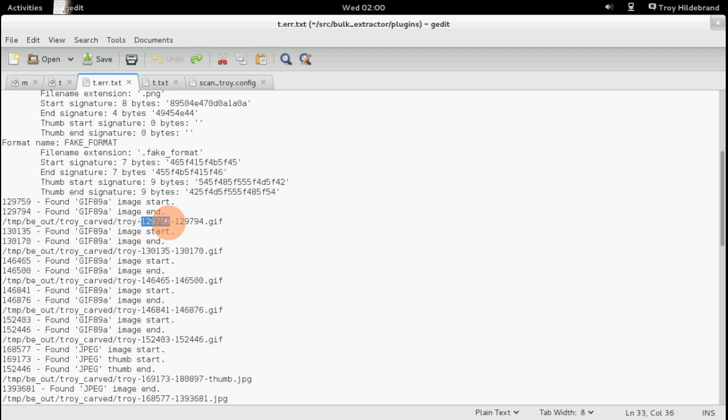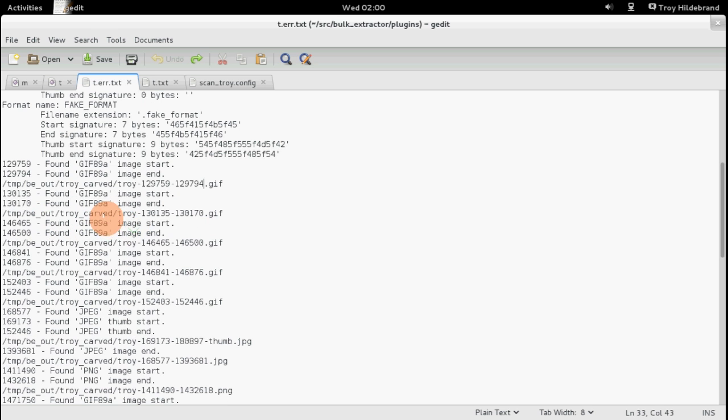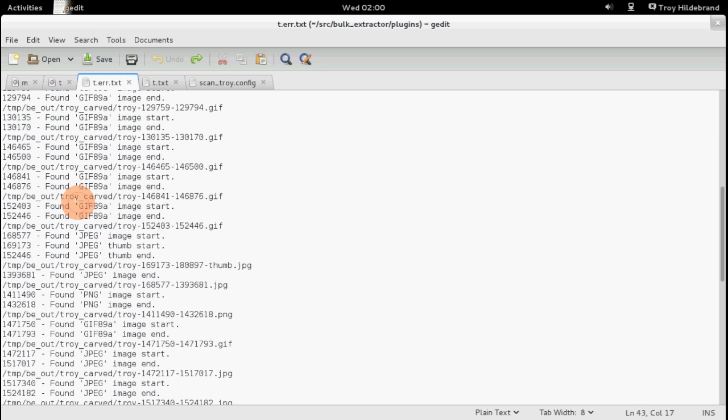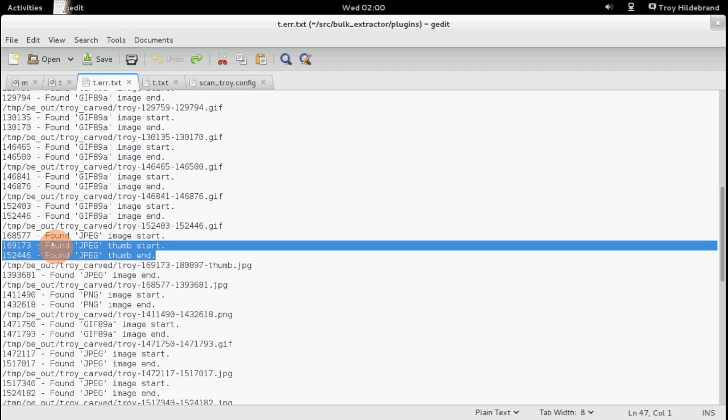And you can see it continues and it finds another GIF, another GIF. Oh, and then here it finds the image start at 168,577, and then a few bytes later it finds another JPEG start, which is puzzling, right? But not really, because then it finds a JPEG end and it says, well, this is a thumbnail. It actually found an FFD8 FFDB inside an FFD8 FF.